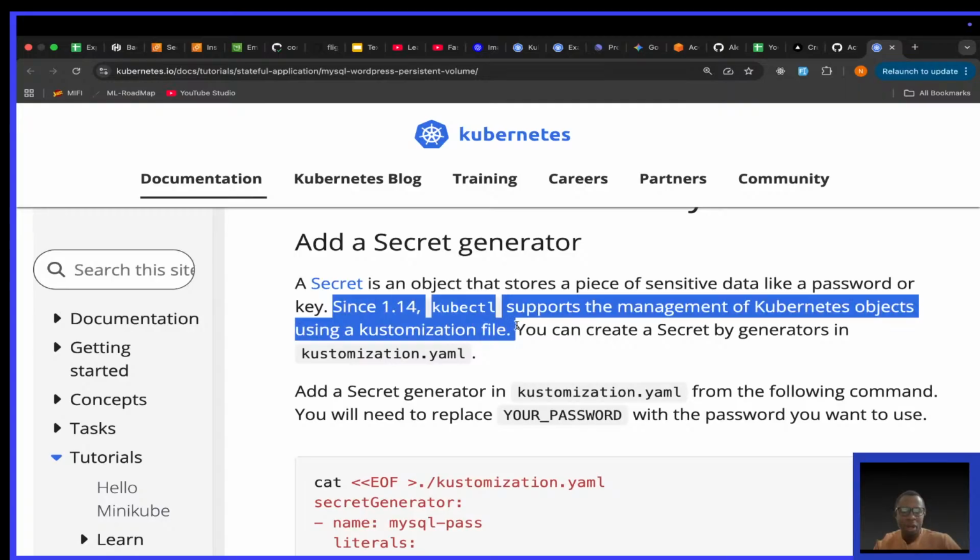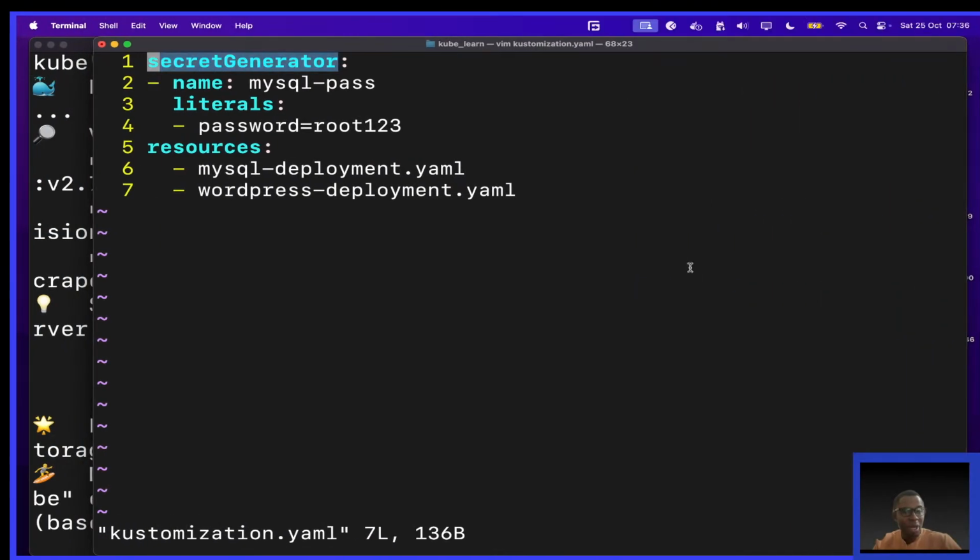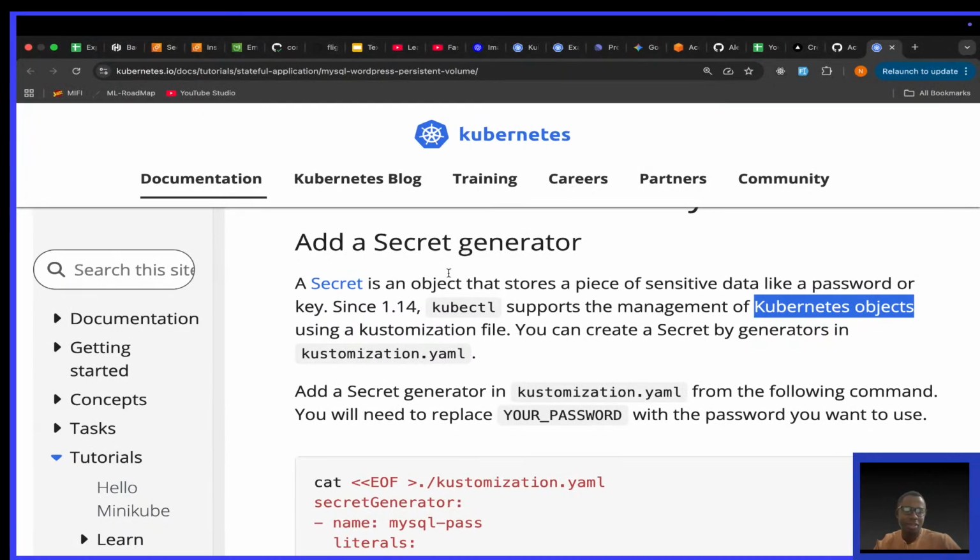Since 1.14, kubectl supports the management of Kubernetes objects using a kustomization file. What are these Kubernetes objects, guys? Remember, we learned about objects. If you've forgotten, go to that video in this playlist and watch again to master it. But what is an object? For example, a deployment is an object, a service is an object. Now we're realizing that a secret is also an object. So we can manage all our objects, including a secret, in this kustomization file.